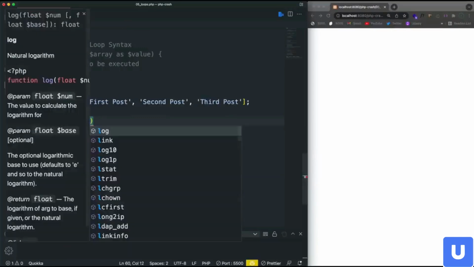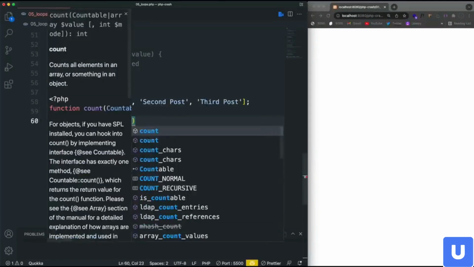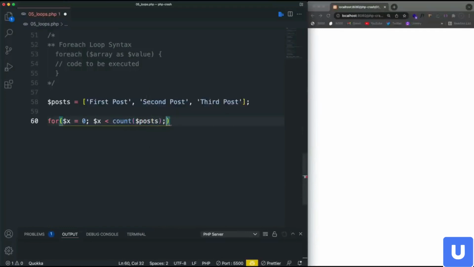Let's say x equals 0. And then for the condition, what we need to do is say if x is less than the length of the array, and we can get the length of the array with the count function. So we can say count posts, okay? And then we just want to increment x by 1. So basically what we're saying here is run the code block as long as x is less than the entire length of the array. So it'll stop once it gets to 3 or however long the array is.